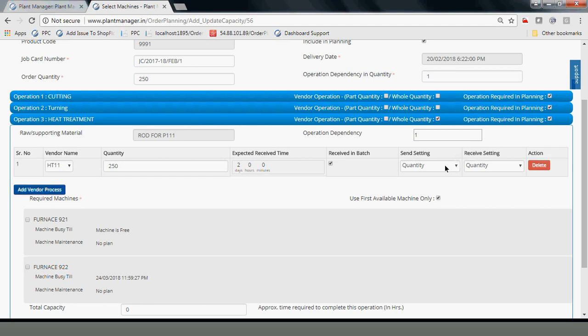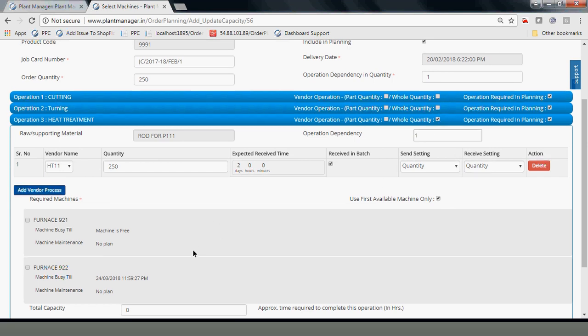I can always tell in what unit I want to send. Is it my purchase unit or issuing unit, or is it in quantity. So if I am outsourcing any operation and sending that material in kg and receiving that in numbers, you can select it accordingly. Here I'm sending it in quantity and receiving it in quantity for heat treatment. So I would just say that, okay, this is my vendor, this is quantity, and expected time is 2 days, and I am sending and receiving it in quantity, and I'm clicking on whole quantity here.